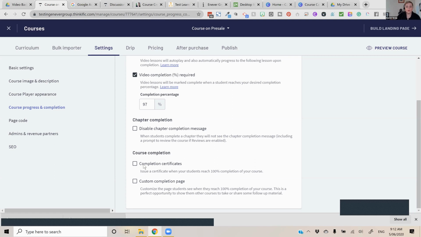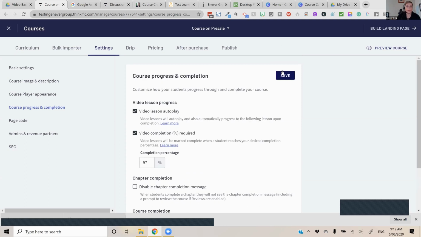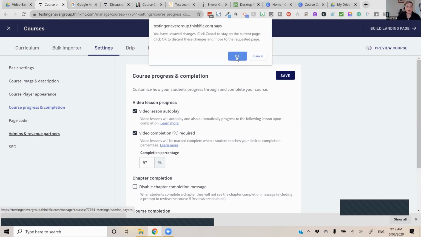And do you want to have a completion certificate? If you do, there's Thinkific certificates that you can set up and go through that area there. There's a little bit in that process that if I went down here, we'd be here for the rest of the day, but that will help you get through the process. Your admin and revenue partners are over here. And I don't need to save any changes to that, so it's fine today.